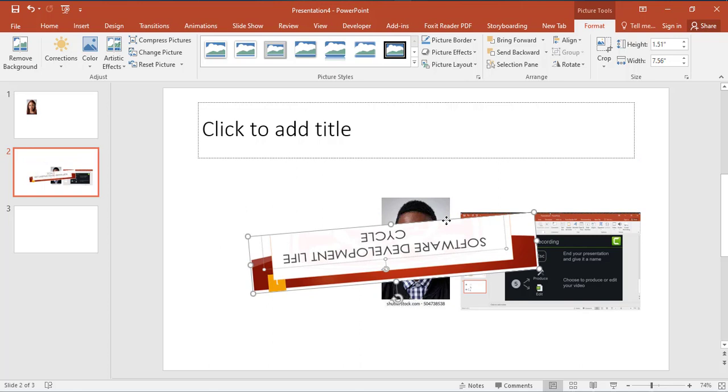Okay, so this is the simple and the easiest way of adding images. So I want you to practice more. Follow the steps, and practice more. In the long run, you'll be perfect in your work.